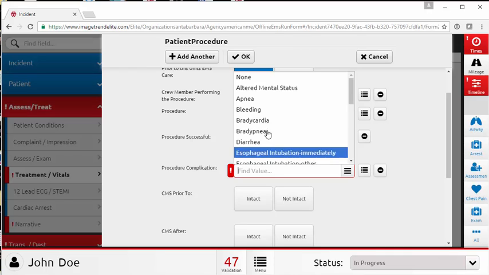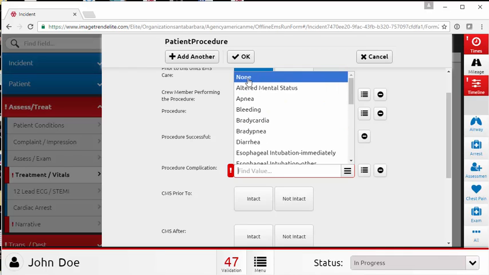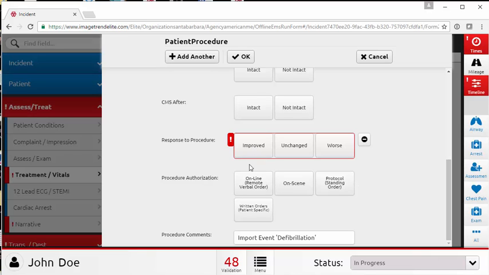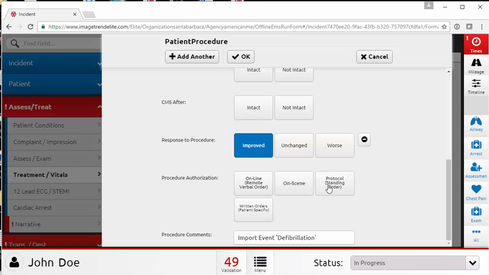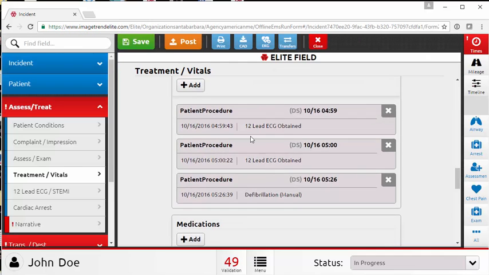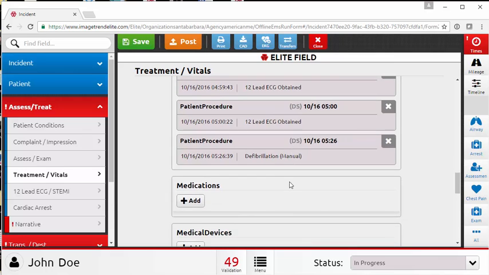Complications doesn't make a whole lot of sense here, unless you know someone who got diarrhea from being defibrillated. This one is pertinent here, whether or not, I guess if they had ROSC, you could say that the patient was improved. So those are filled out. You see the red boxes are all gone, and you're good to go.